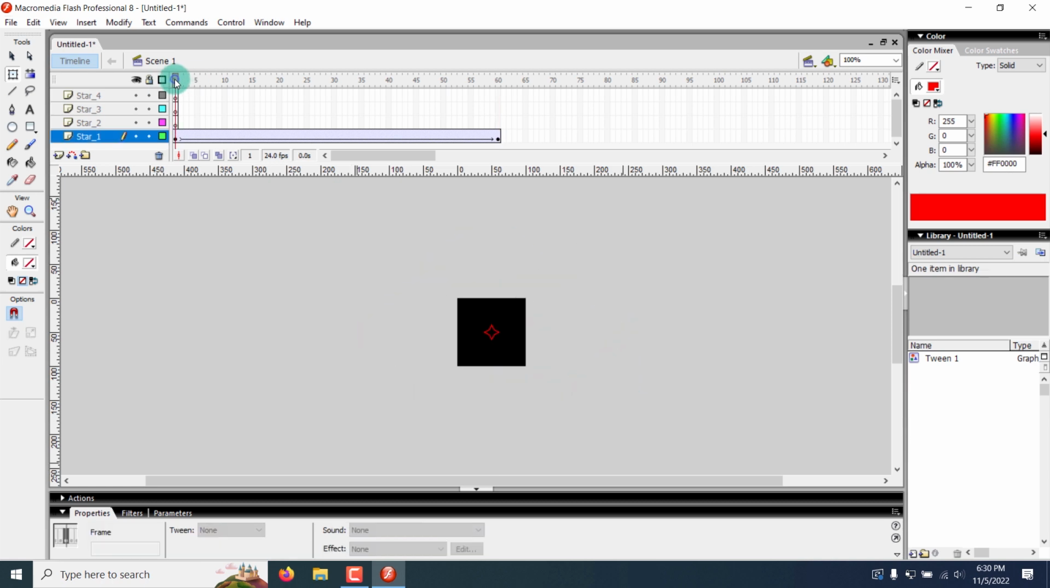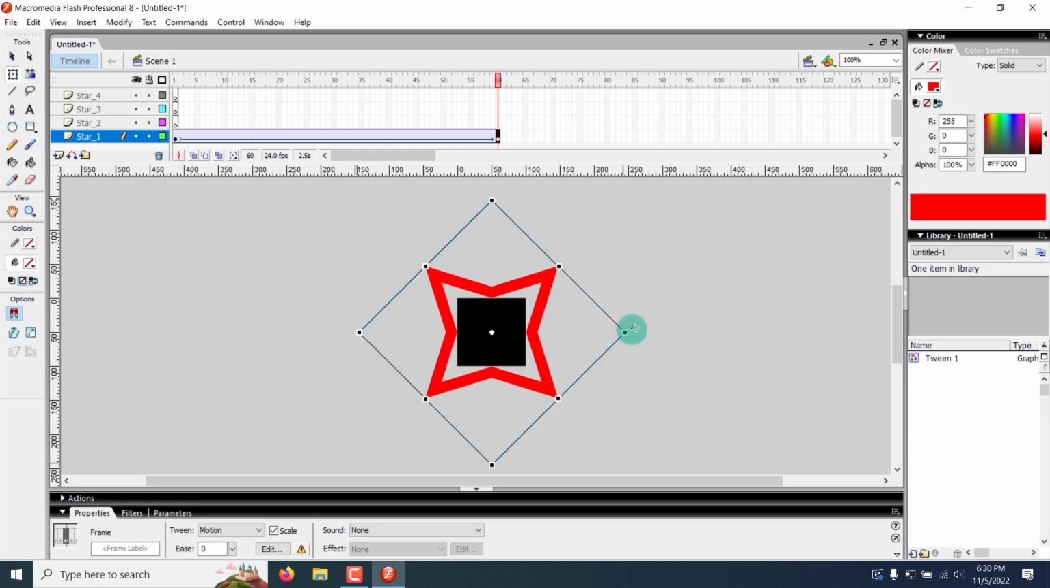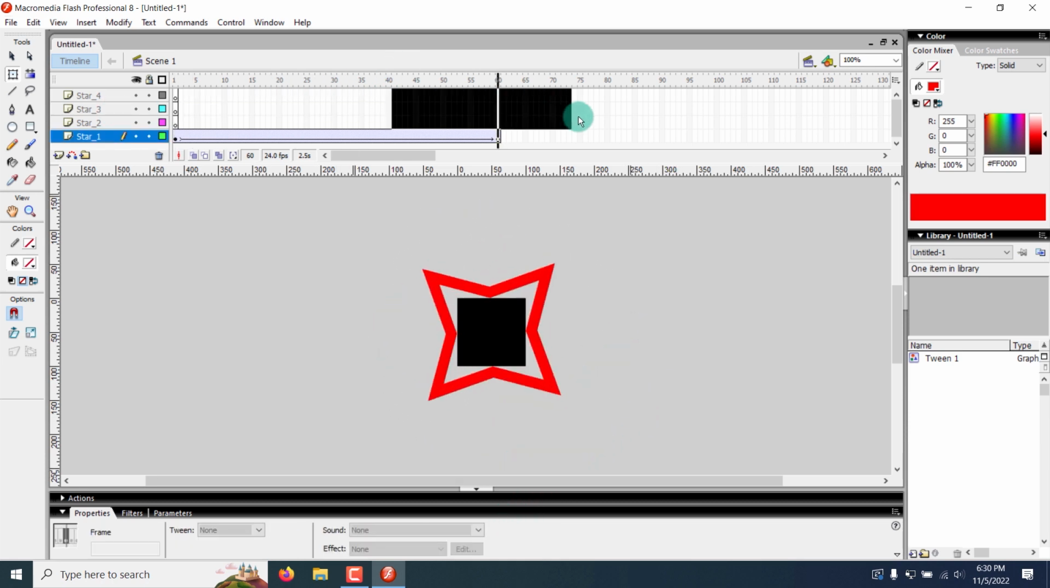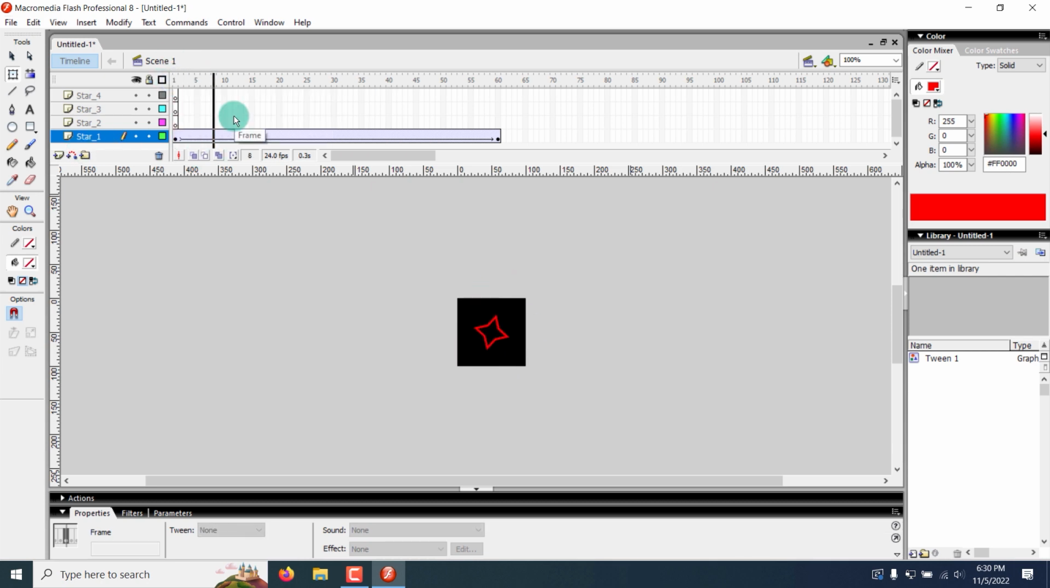Let's see our animation. I'm going to the first frame and press enter. Alright, as you can see, this is our animation. But if you want more rotation, you can turn it a little bit more. Okay, this is the animation for the first layer.